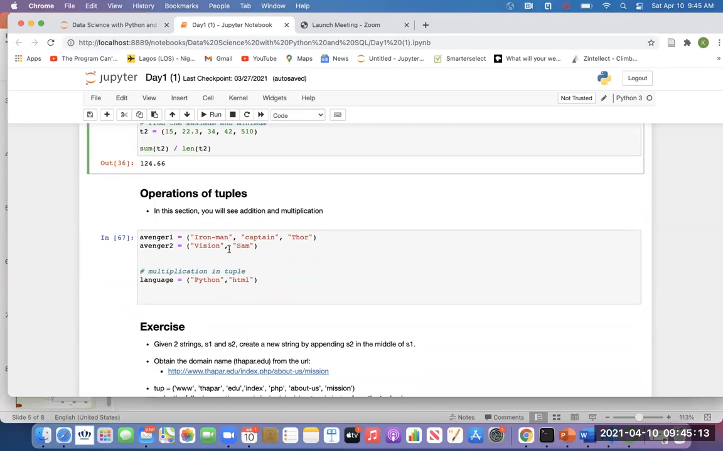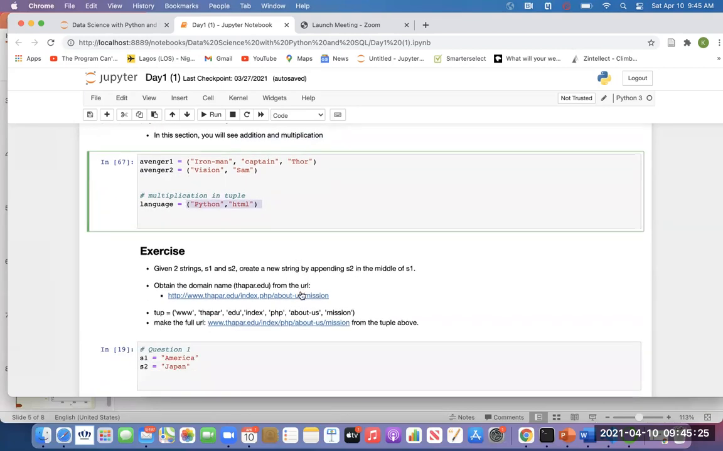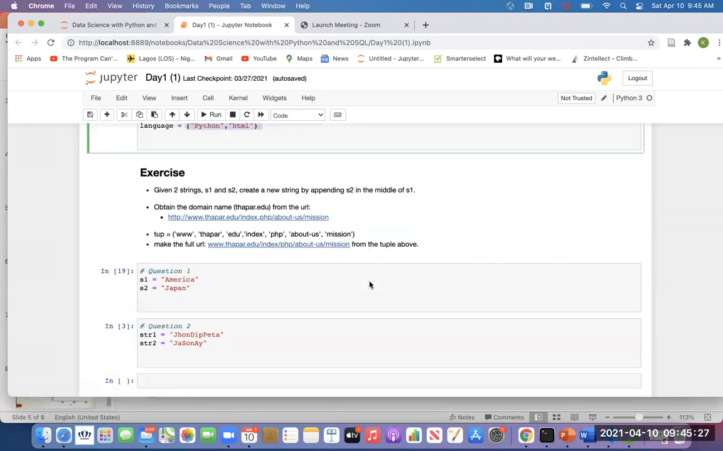Okay, I will skip this. This is just adding two tuples together, like Avengers 1, Avengers 2. You can add them to concatenate their elements, and you can expand these by multiplying. So let me see if you can do this in a few minutes. I'm going to quickly put you into a Zoom group to work on this question.